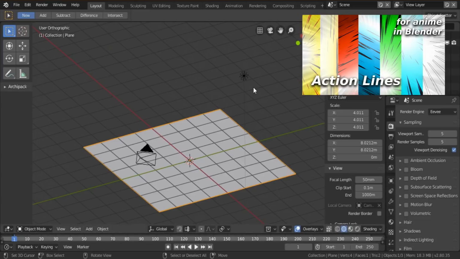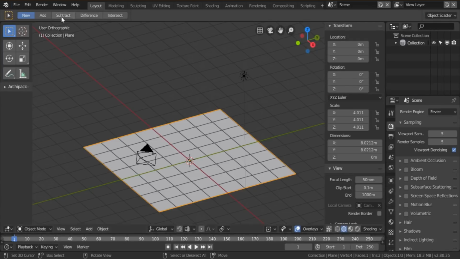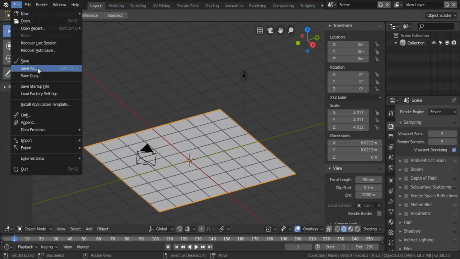So what we're going to be doing is the action backgrounds, as you have seen just now, and I'm going to save before I do anything else since 2.8 is still extremely unstable.